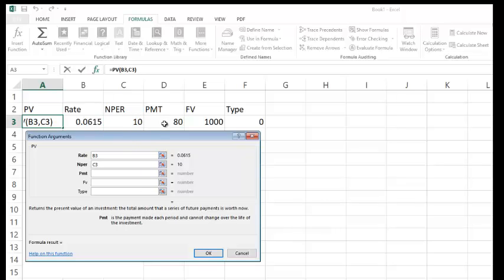The next one is payment. We click into here and then 80. We don't want to type the numbers in here. We want to use the cell so we can reuse this template. The future value is 1,000 and the type is 0.